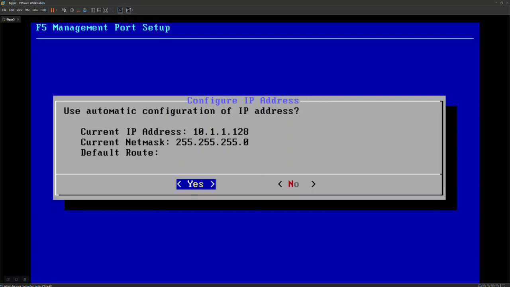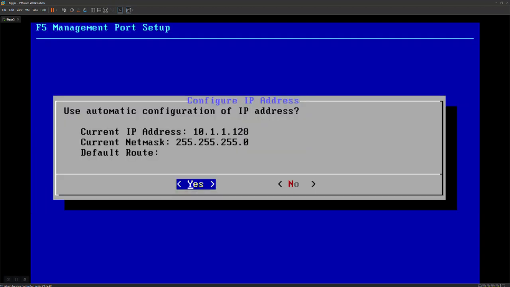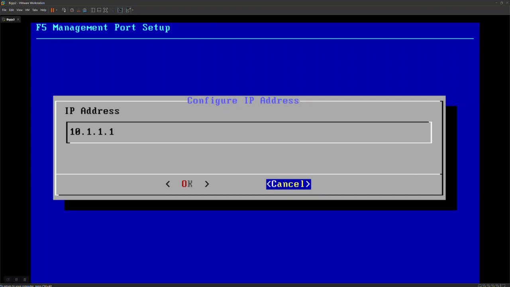Now it is asking me to use an automatic IP address. So it is asking me, do you want to keep the IP address which has been assigned by DHCP? I'll say no. Once I say no, it will give me the option to enter the IP address. So by mistake I pressed yes. Let's go ahead and do it again. Config. Okay, IPv4 it asks me, I'll say no. Once I press no, it is giving me the option to change it.